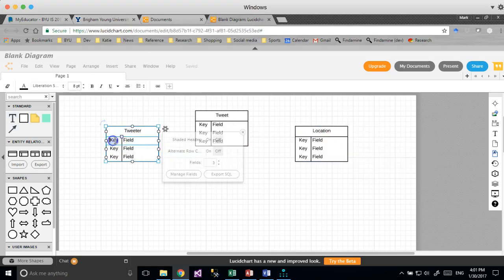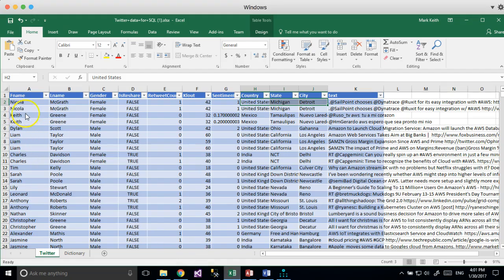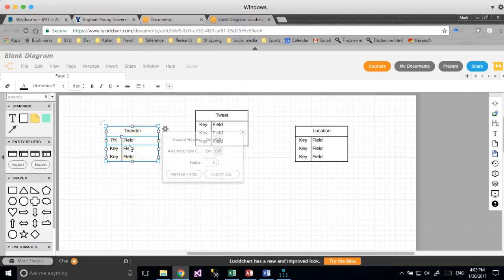Okay, let's store some information about the person tweeting. Alright, back here we have their name and their gender. Alright, let's start with that. Let's give that a primary key. Let's call this, often in technology, we call someone who uses the technology a user, which is kind of an odd name if you think about it.